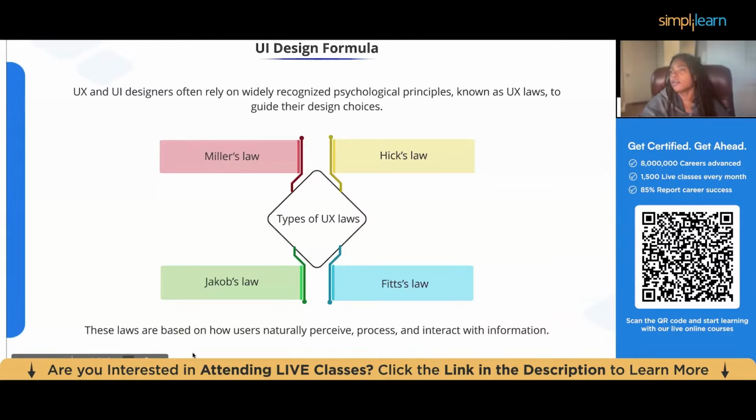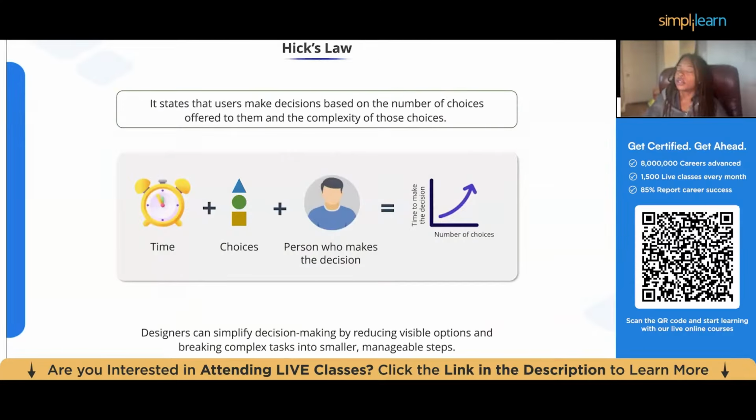Actually, yeah. First that we're going to explain is Hick's Law. It states that users make decisions based on the number of choices offered to them and the complexity of those choices, like time plus choices plus a person who makes the decision equals the time to make the decision as the number of choices increases. Designers can simplify decision making by reducing visual options and breaking complex tasks into smaller and manageable steps.